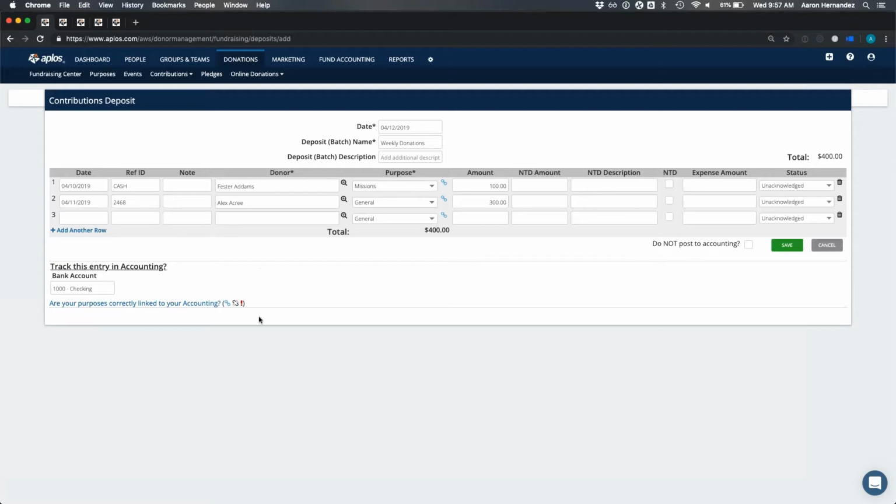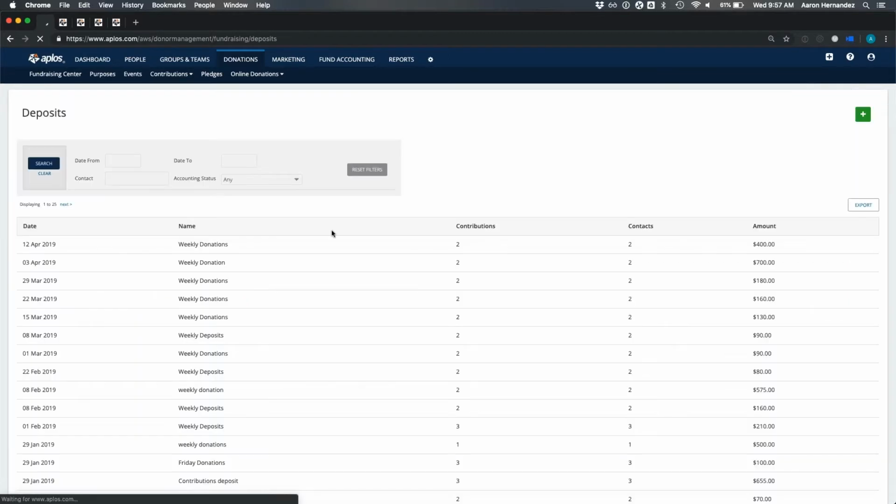Once you have all of your donations recorded, you'll just want to make sure the correct bank account is selected at the bottom here. So that's where the deposit will be going to, whatever bank account you select there. And then when you're ready, just click Save. Once you do, you'll be back on this main deposit screen, and then you'll see the details here in the history for that deposit. So there is the deposit date, the batch name that I gave it, how many contributions it consisted of, how many donor contacts it consisted of, and then the total amount of that deposit.